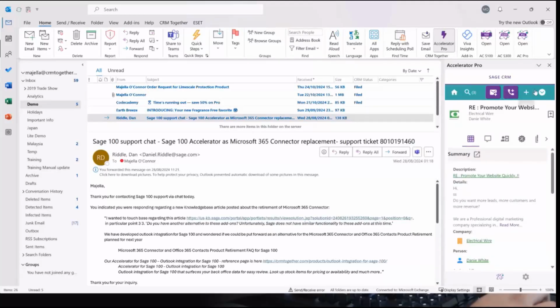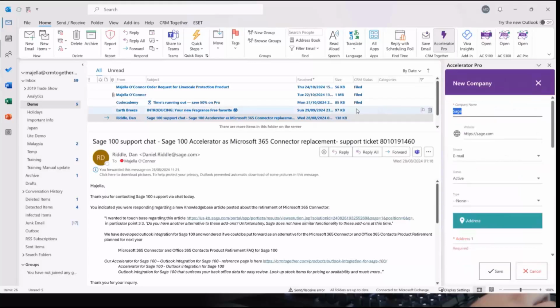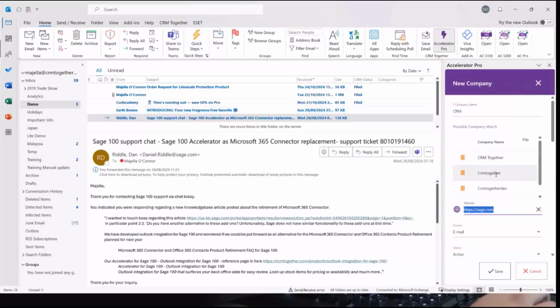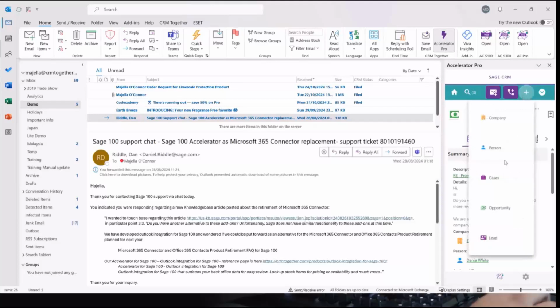If I were to create a new company or a new person, so if I created a new company here, and for example, if I went with CRM and tabbed off of that, it's going to highlight to me, it's got a deduplication in there that's telling me there's actually 3 other companies with a name like that. Works similarly for a person.